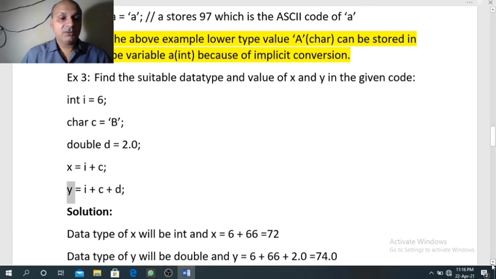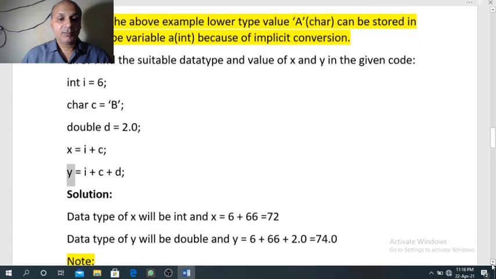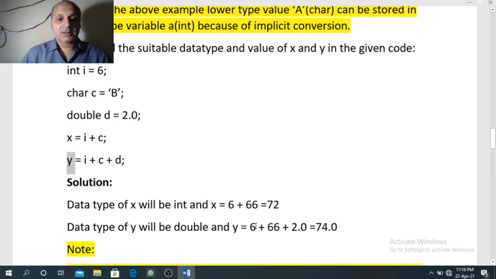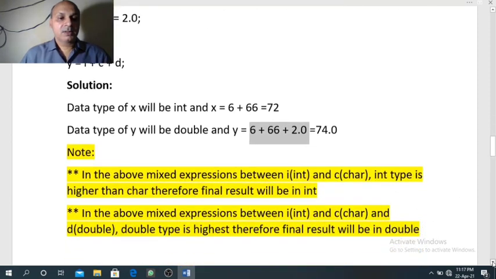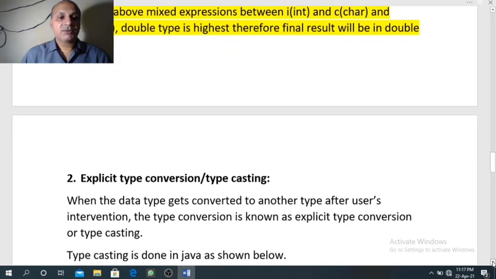Now what will be the value of y? By putting the value of i, c and d, that is 6 plus 66 plus 2.0, final result is 74.0. So value of y is 74.0. Now we have seen the examples of implicit conversion.